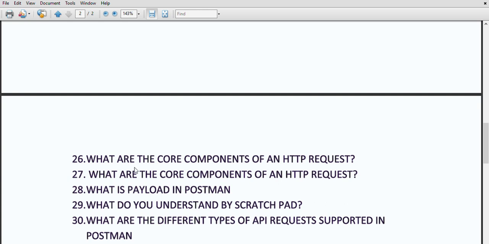Then the next question is, what are the core components of an HTTP response? So the core components of an HTTP response are the response or status code. As we have seen the different status codes, these status codes are sent by the server. So this is the core component of an HTTP response. So please make a correction over here.